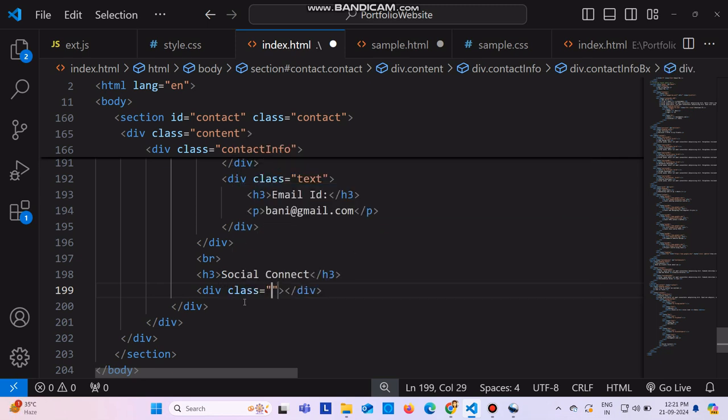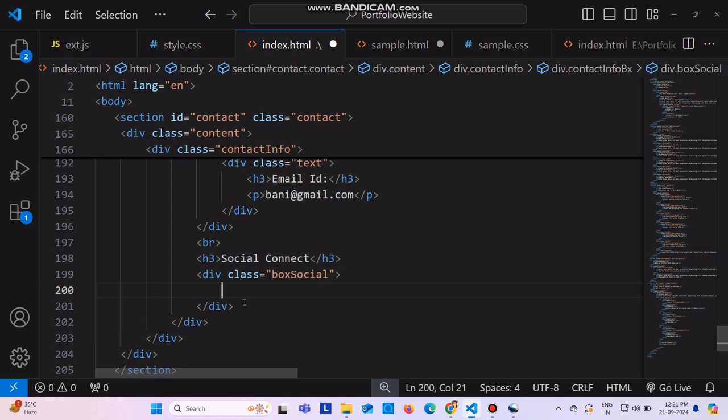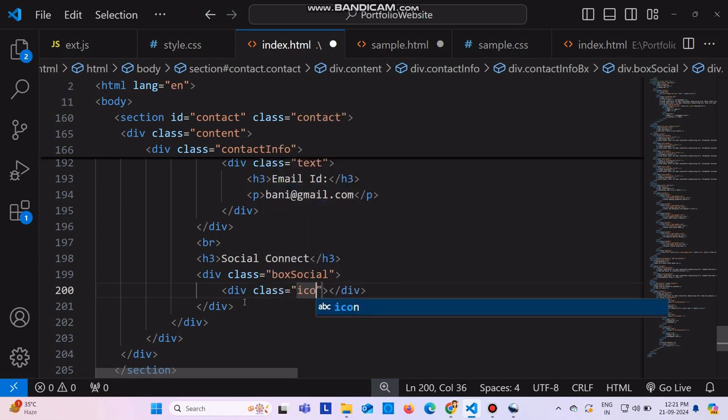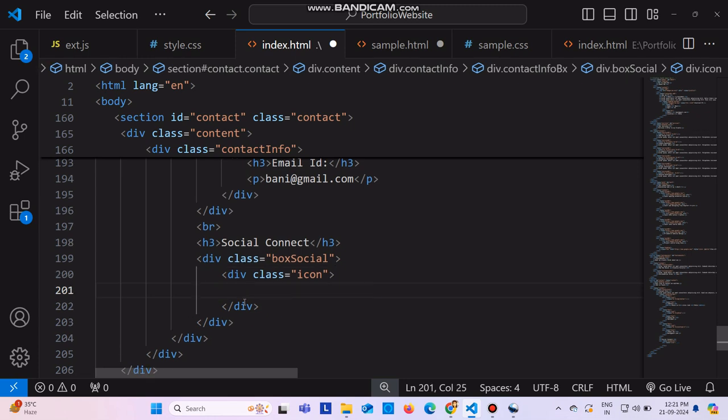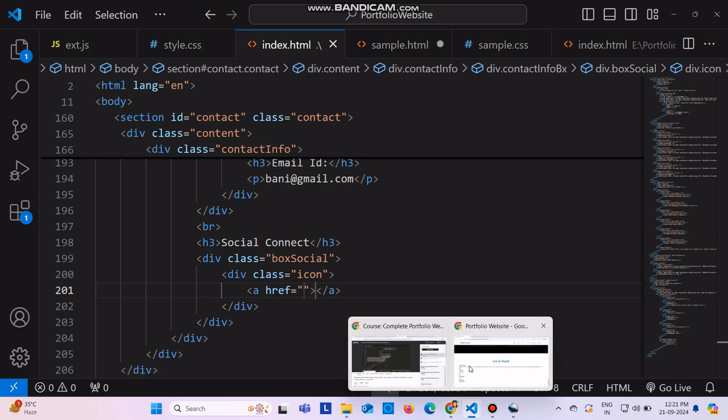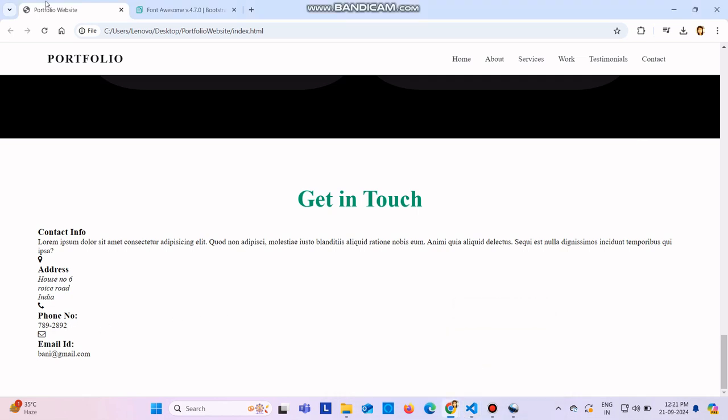First I'll just show you how to create one icon. That will be present inside the div class box social. Then inside it I'm going to create one more class. The name I'm going to give as icon. In this part I'll be adding the icon, and when we click on that icon it should be clickable. So I'm going to give ahref. We will give the link later on. If we refresh it, you can see the social connect is coming.